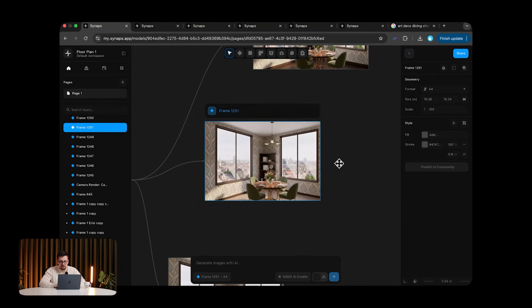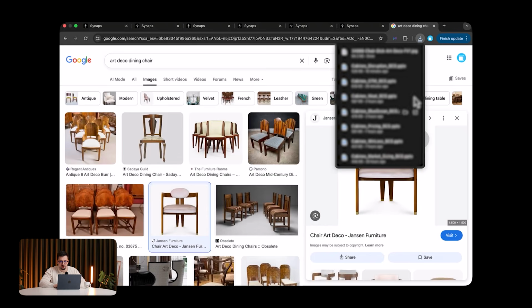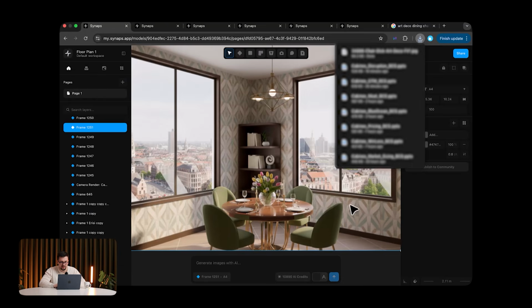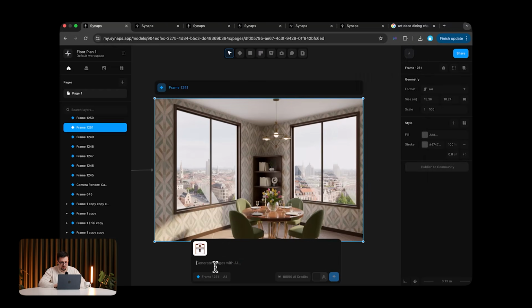And then at the same time, while that creates, what we can do is go here to Google, and I can just download any image of a chair. And if I go back in Synapse, and if I have the frame selected, I can just drag and drop the image of the dining chair, and I can just type in, replace the chairs with this one, right?